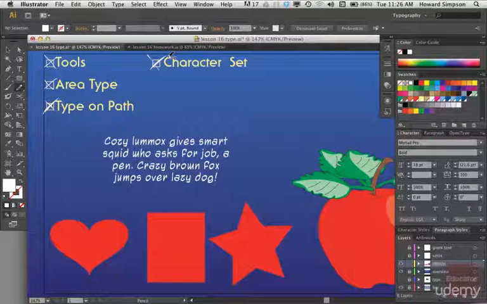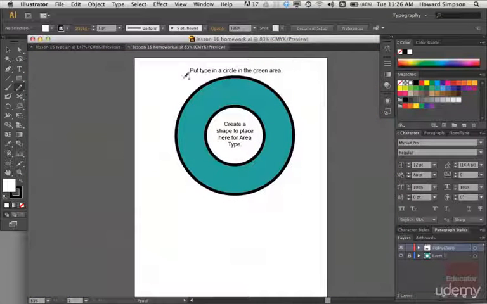So let me show you what the homework is. Okay, so for today's homework with this lesson, I've given you a circle to start with. What I want you to do is type inside the circle in the green area. And then I want you to create a shape to place it here for area type. So this is your lesson for today. So try this out. Again, it may look like I'm spoon feeding you, but you've got to do some thinking to accomplish this assignment.